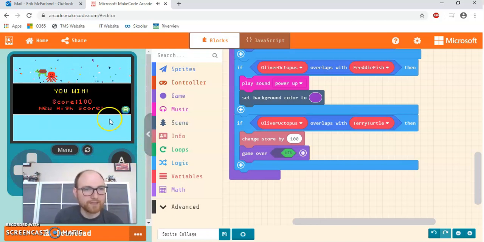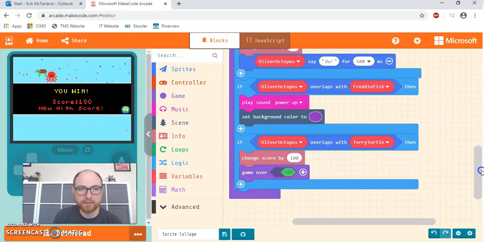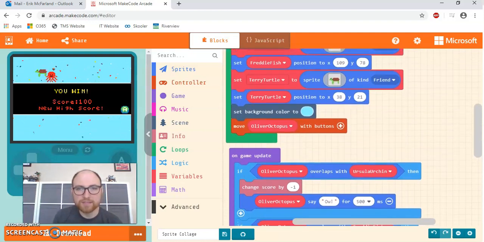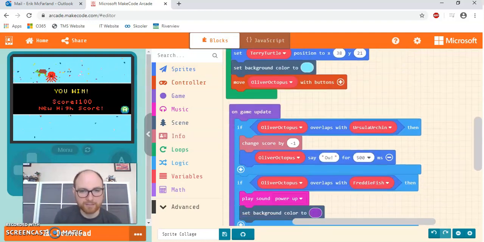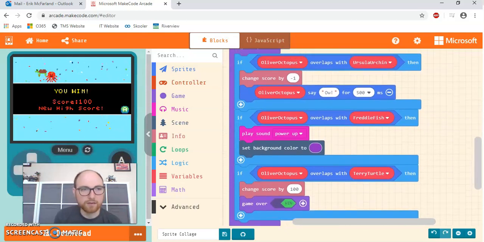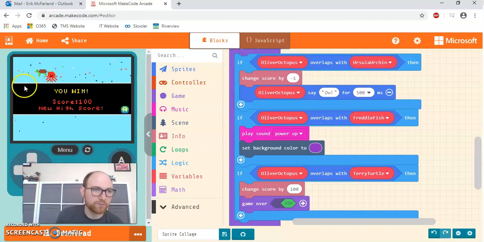There we go. Yay. This is a sprite. I called this a Sprite Collage because it's not really a game yet. It has some interactions, it's got some sprites, but you could see how this might turn into a game. Imagine if the urchins were kind of moving back and forth, and if you touched them, you lost a point, so you had to kind of dodge them. And maybe the turtle was at the other end of the screen, and once you got to the turtle, then you won the game if you kind of were good at dodging the urchins.